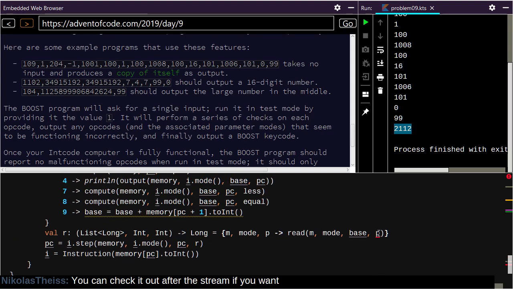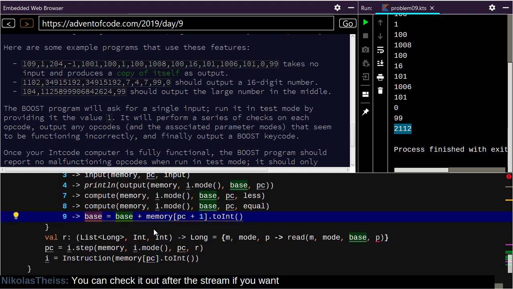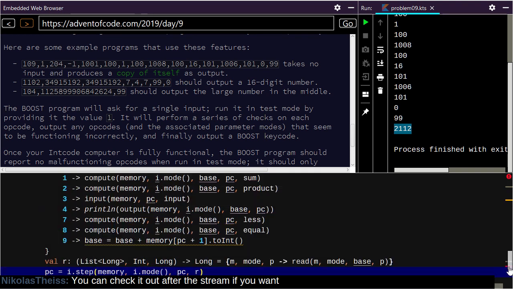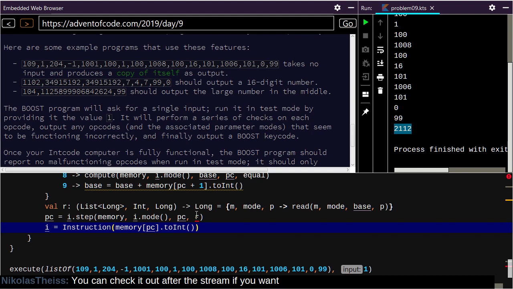Base and P required a long, found an int. Wait, where is this P coming from? M mode P. Read. Read requires... Oh, P could be a long. Yeah, no, this is right. So here the final parameter has to be of type long. And is everything... No, we still have some compile problems. What's wrong now? R.